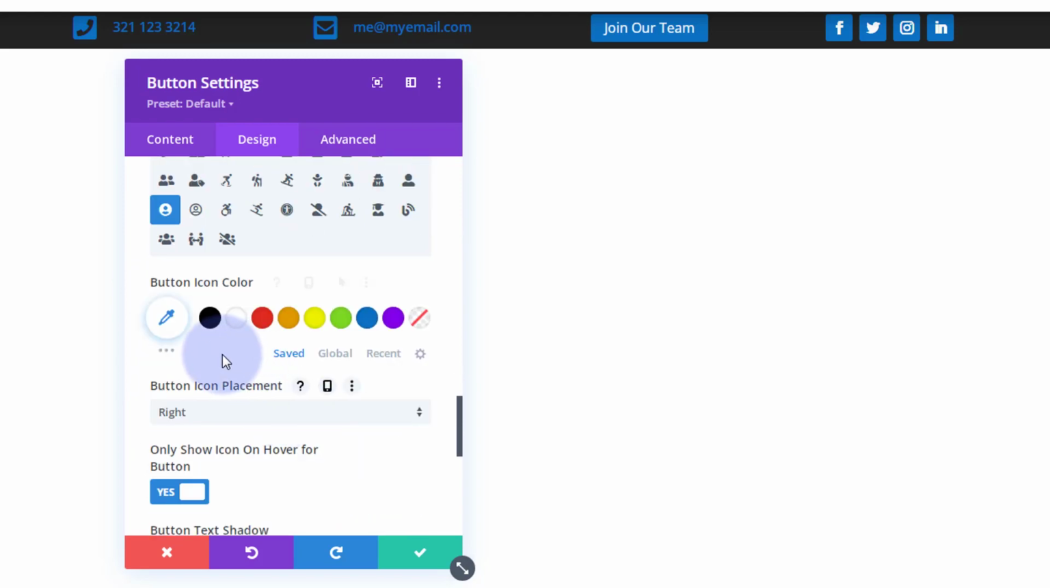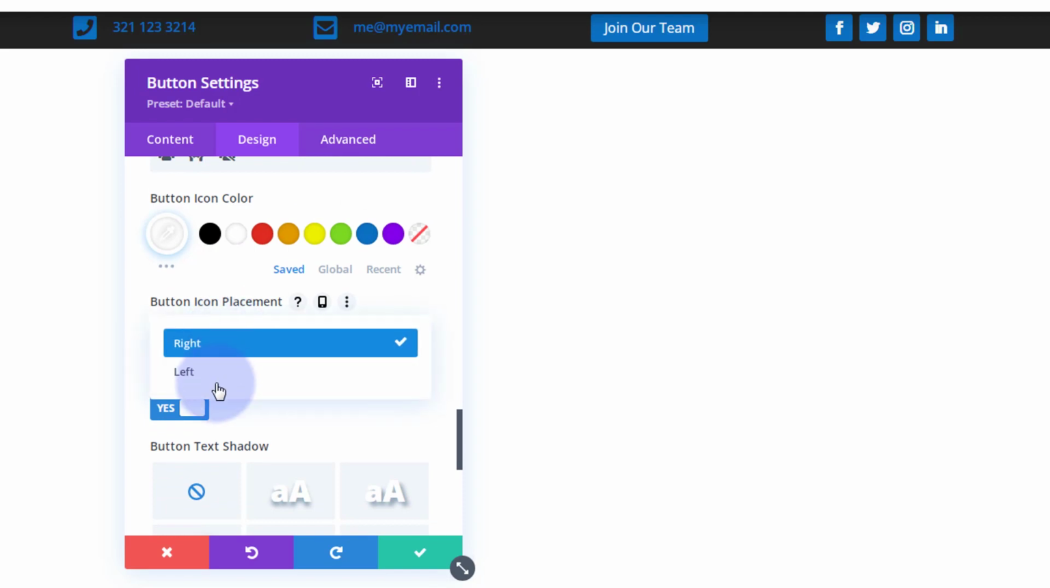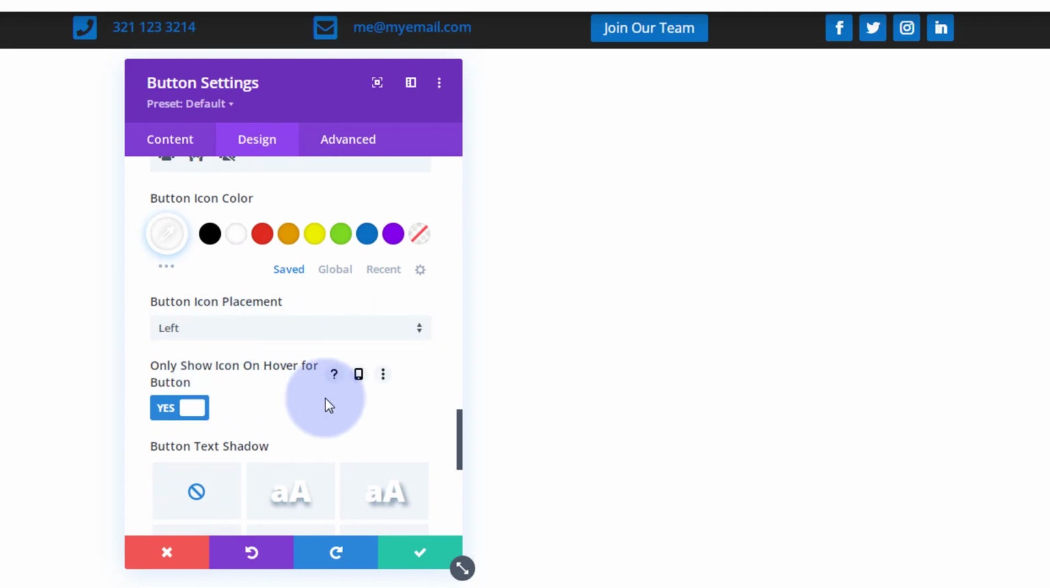In fact, let's use that one for fun. By icon button color, I think it's white by default. That's fine. I actually want it to be on the left, but I want to see it all the time. So where it says only show icon on hover for button, I'm going to flip that to no, and we've got our little icon there. Great. We're about there. I just need to add a little bit of padding to the top of this row.